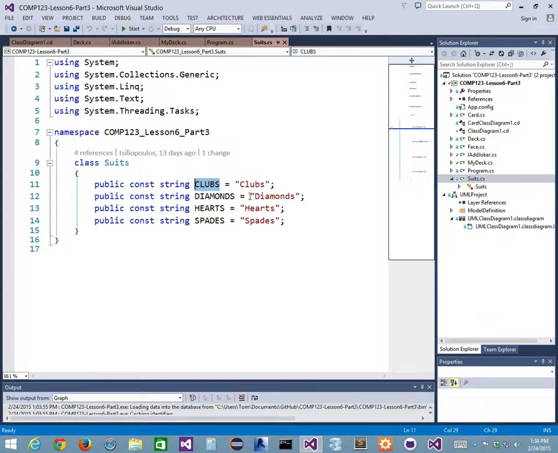Also, I can define them here, and if I change them here, instead of clubs, as an example, say I don't want to make a deck of clubs anymore. Maybe I want to change my deck of cards, so I make a tarot deck. Who knows what a tarot deck is?